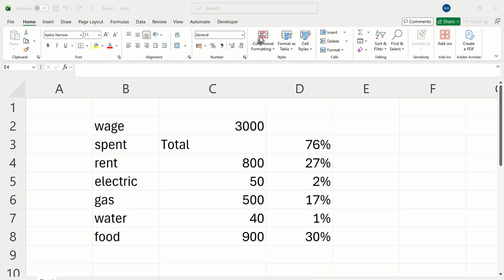Welcome back, and today we're going to be looking at how we can quickly and easily use data bars when we're looking at our budgets, and hopefully it'll just give you a little bit more of an idea of things in color and in diagrams, so it's not always about numbers and percentages.